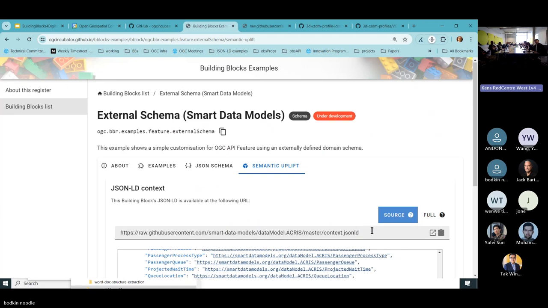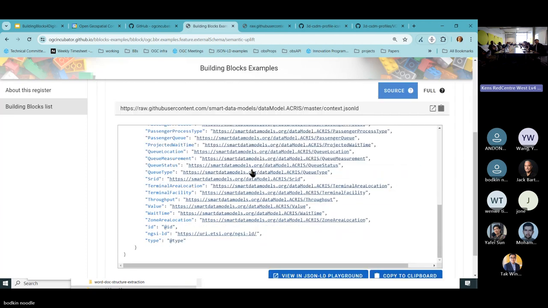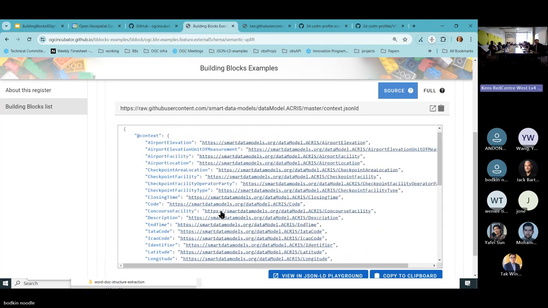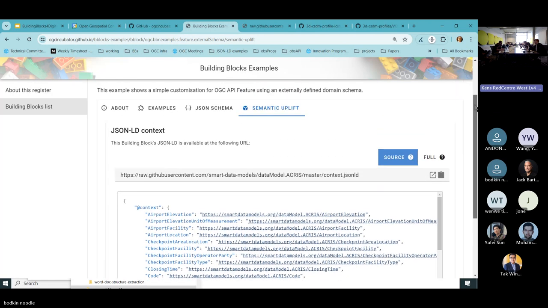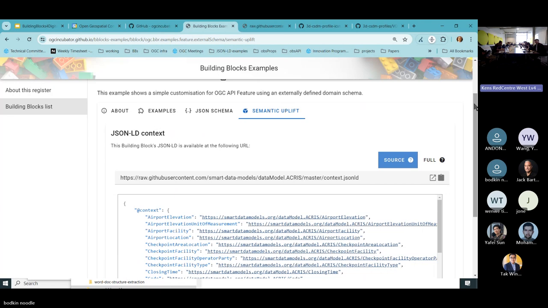They basically have a JSON-LD context. They give us these URIs that tell us what each of these pieces mean. Okay? But they don't know anything about how a feature is structured. And if I apply that to a feature, I get nothing. So the building blocks allow us to join those two pieces together because they're building on each other. It's the Lego sticking together.